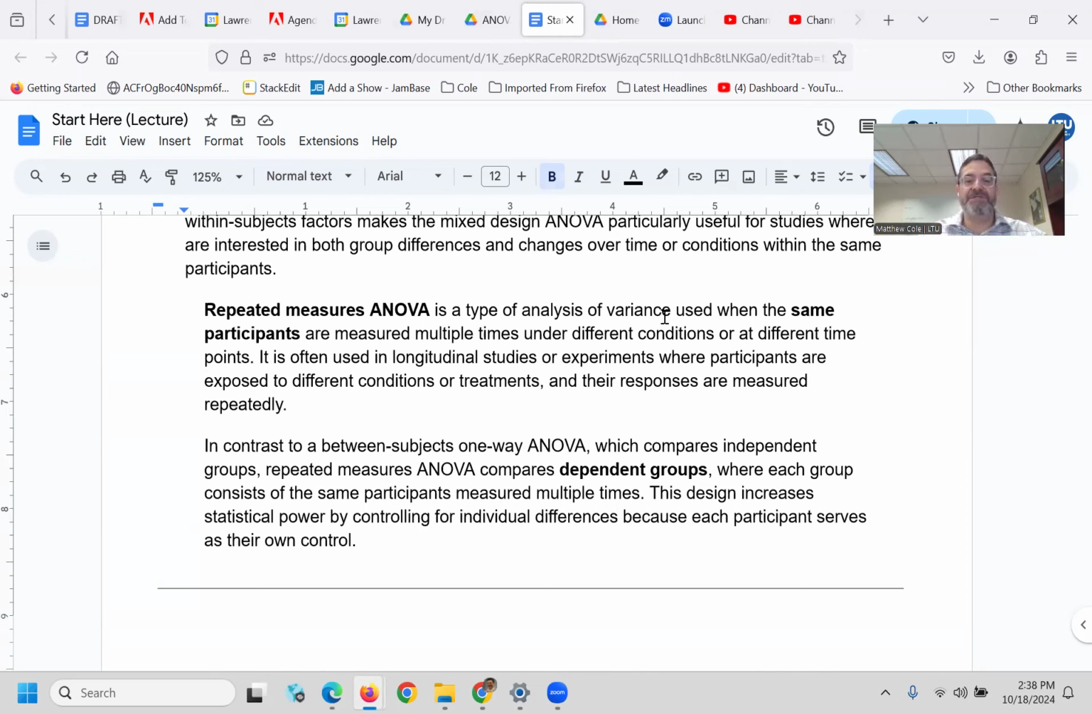And time here is just a referent to anything that is measured over multiple times in those people. It could be different doses, different times, etc. But typically we use the word time to help us understand that. So when we think of things happening at different times, that's what describes a longitudinal design or a longitudinal study, or experiments where participants are exposed to different conditions or treatments and their responses are measured.